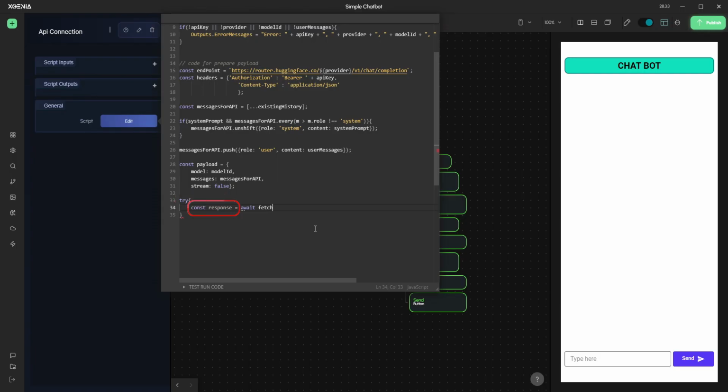This line uses the fetch function to send the API request. We define a new variable, response, to hold the server's reply. This property specifies the HTTP method. By setting it to post, we're telling the server that we are submitting new data. This is straightforward. We're attaching the headers object we created earlier, the one with the authorization key and content type, to the fetch request. This ensures the server knows who you are and how to interpret the data you're sending.